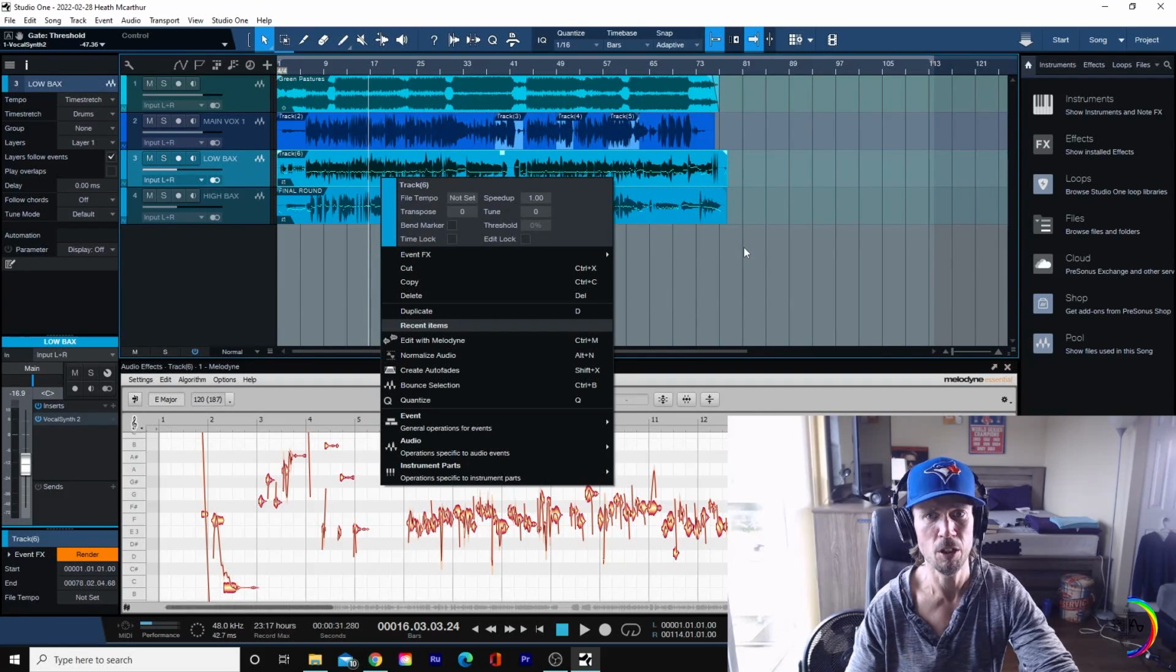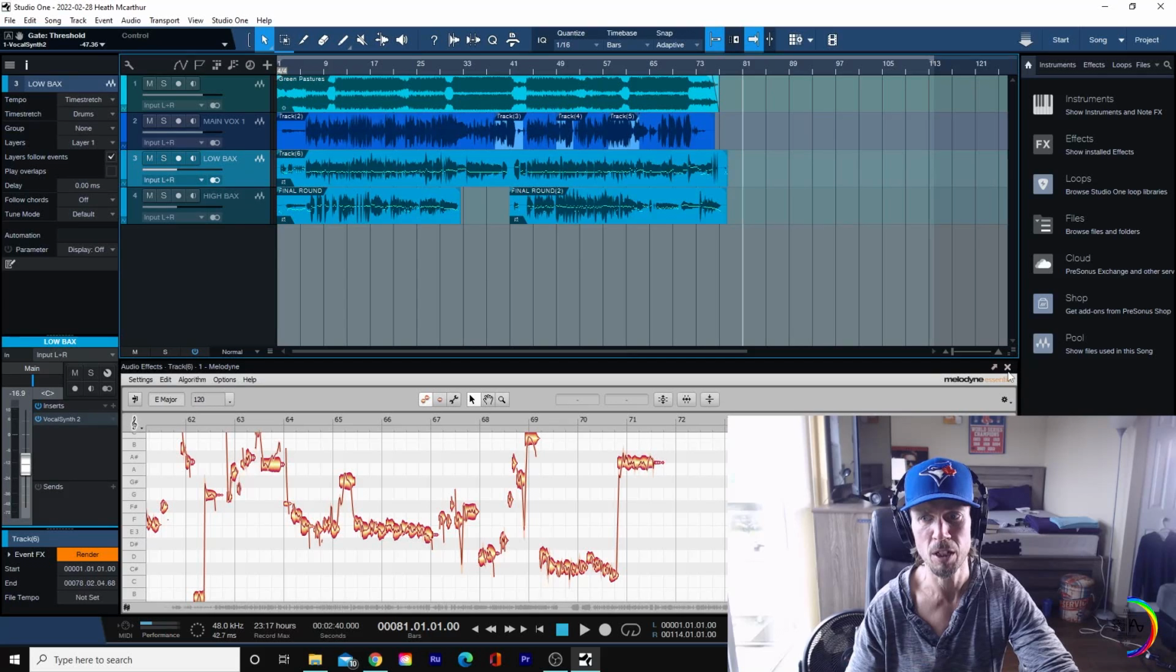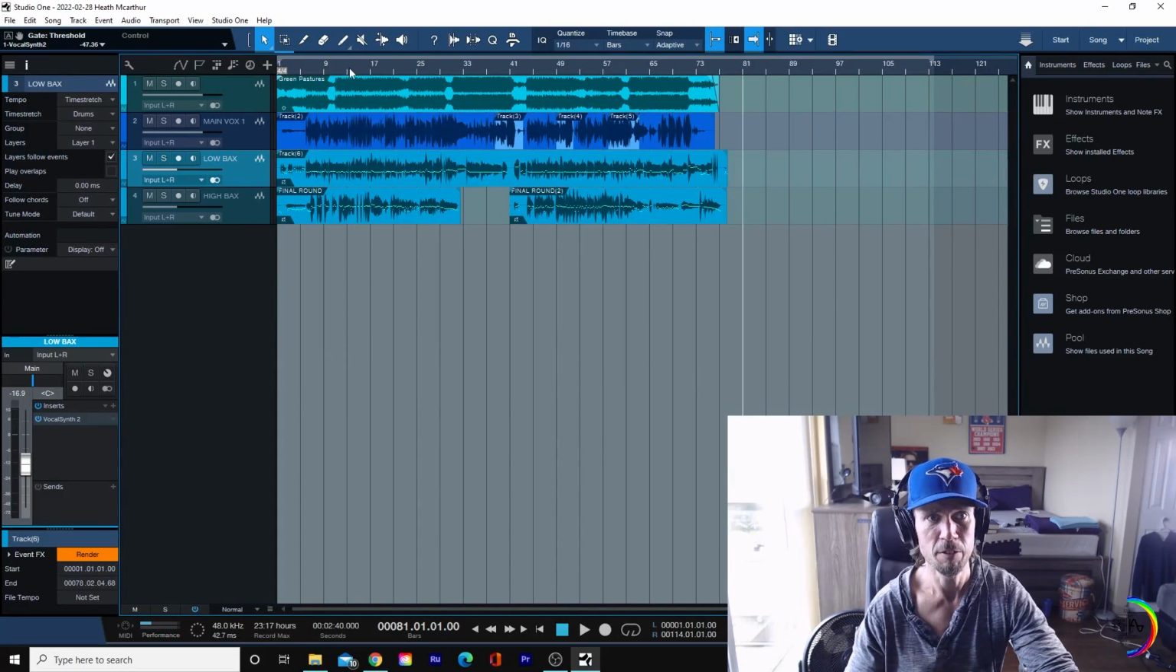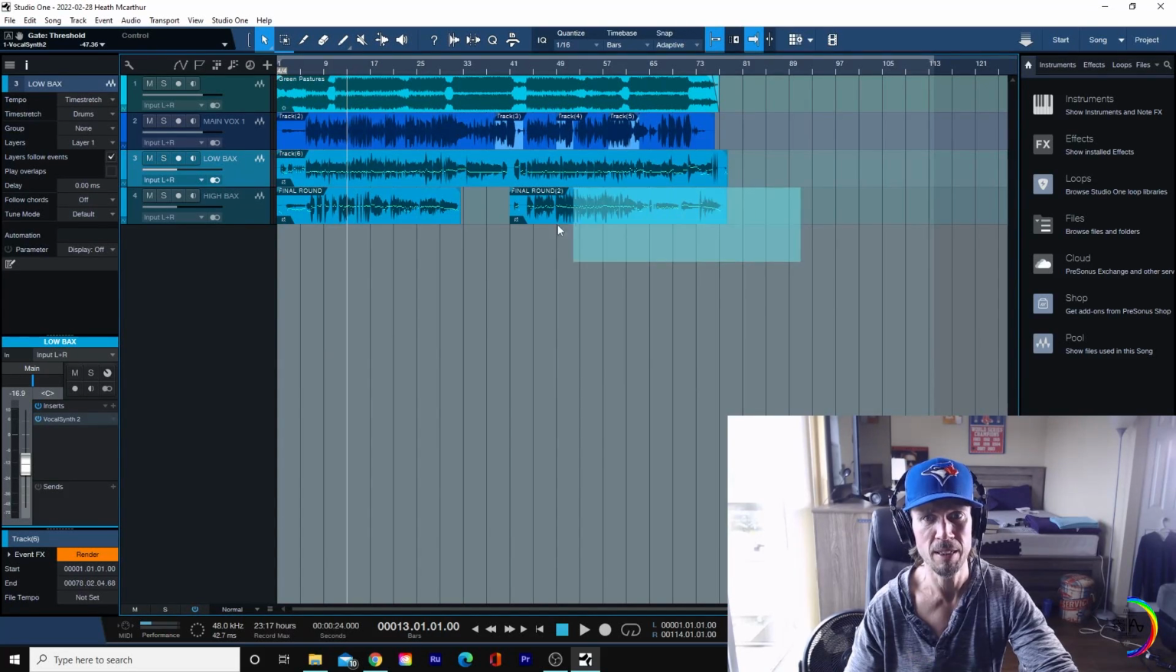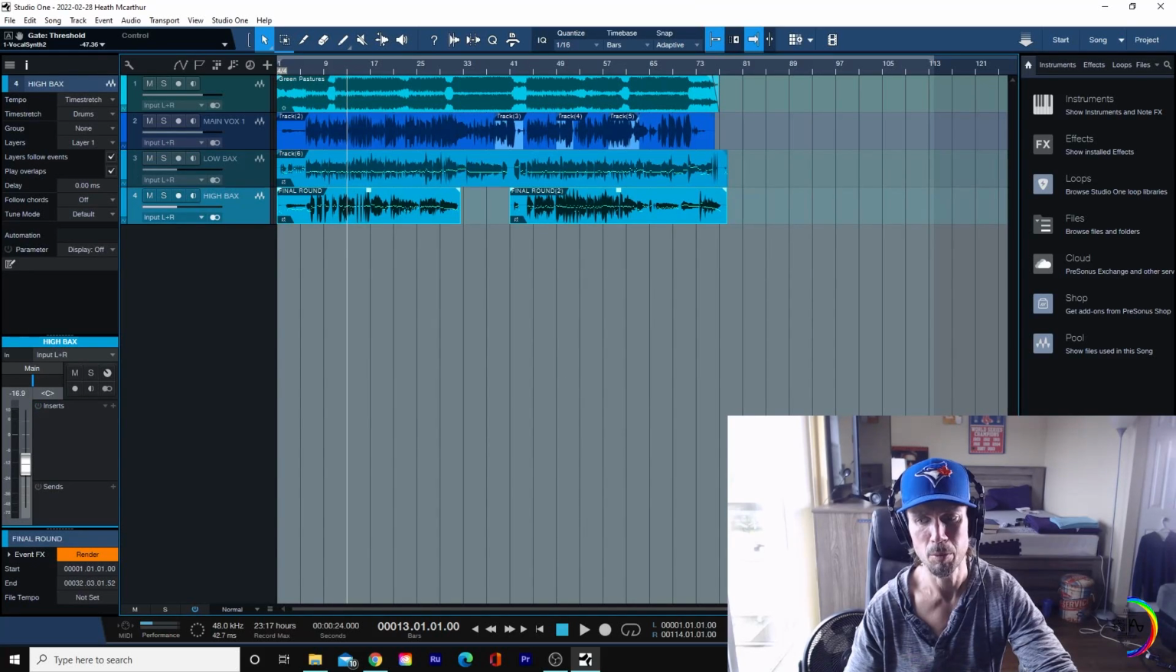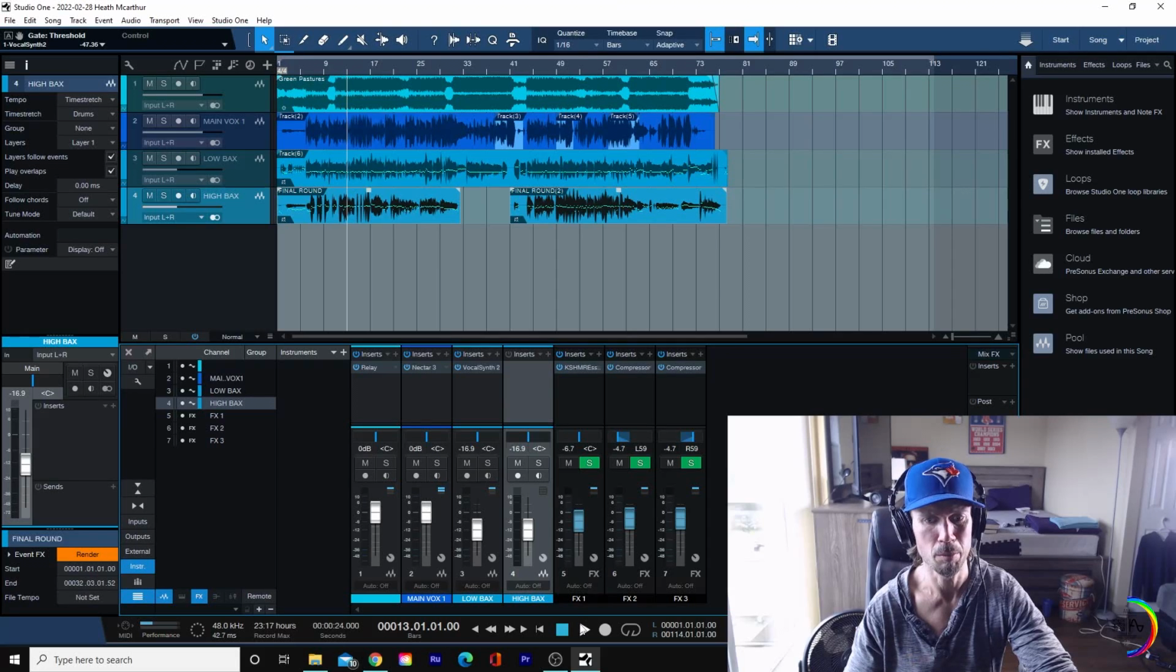Or actually no, you know what, leave Melodyne on. If you've got a strong enough computer to do this, leave Melodyne on. This computer's running Intel. It's a fairly good computer, but you guys will be able to do this with a shitty computer too. I don't think it'll matter.